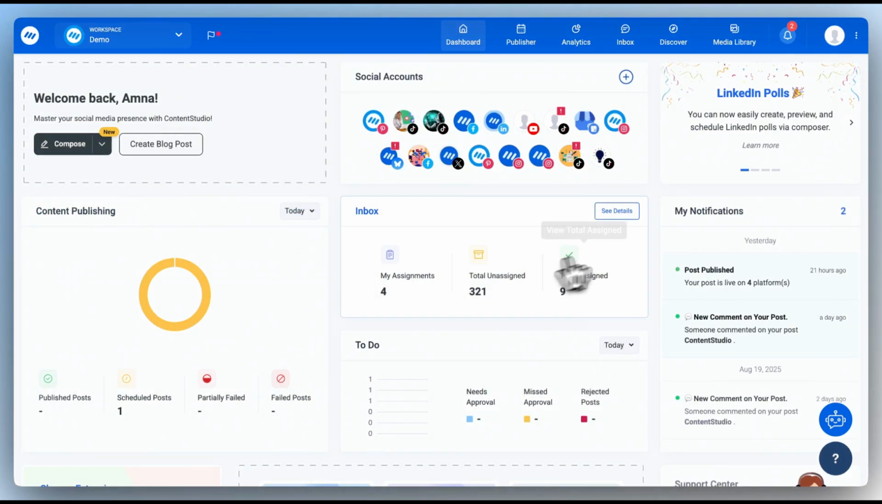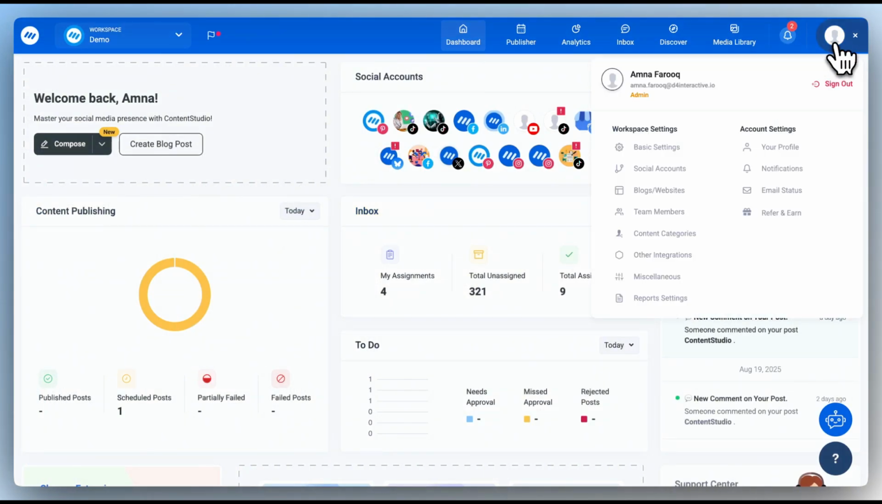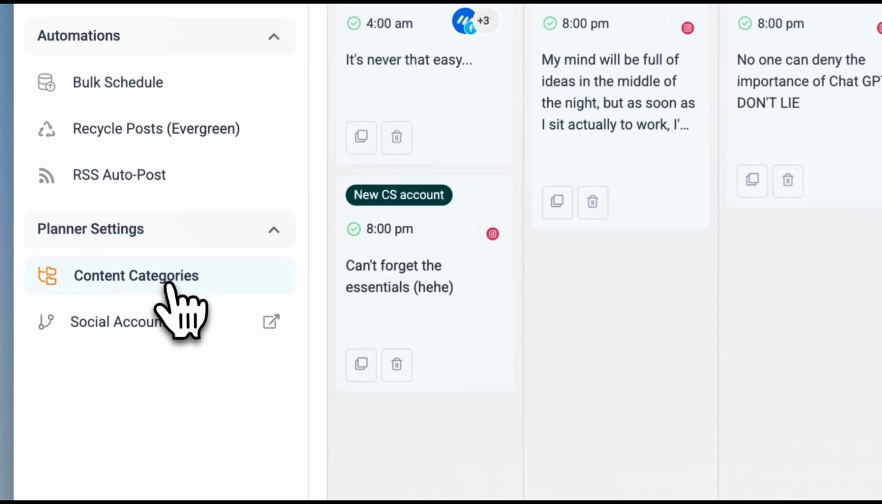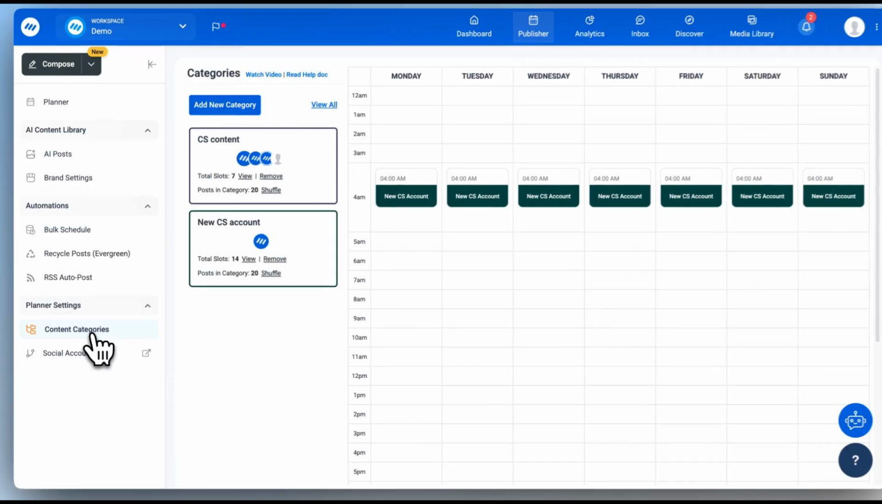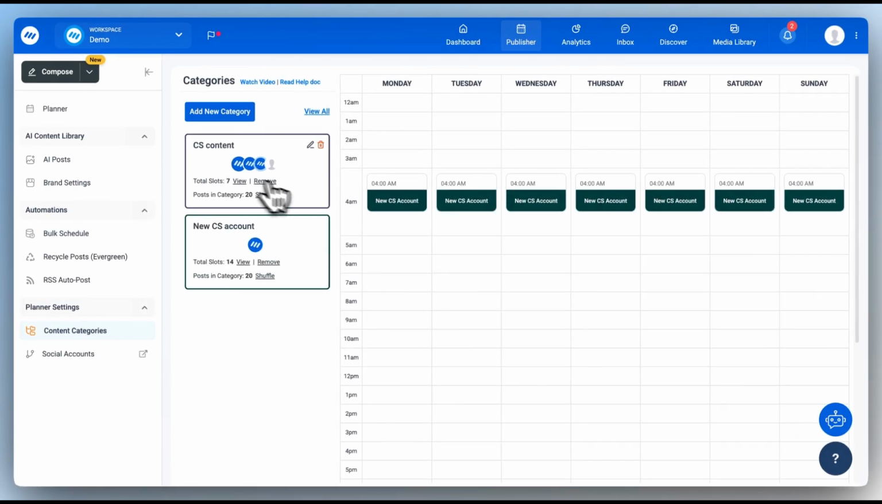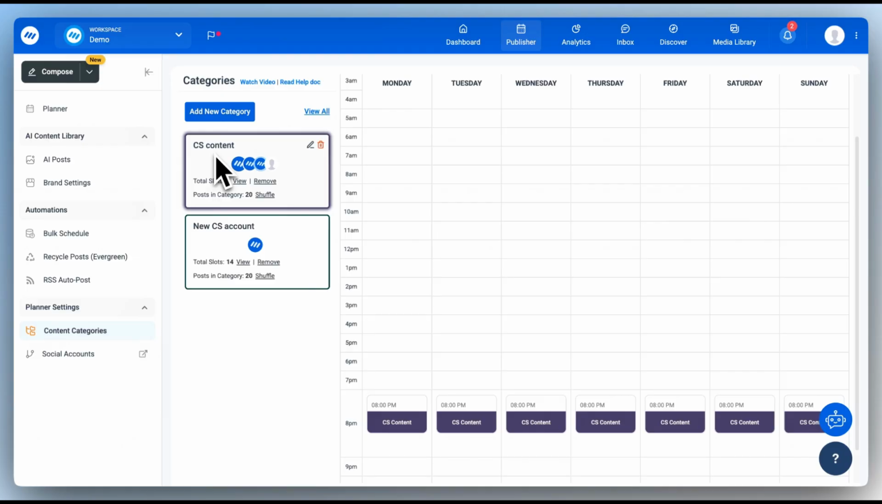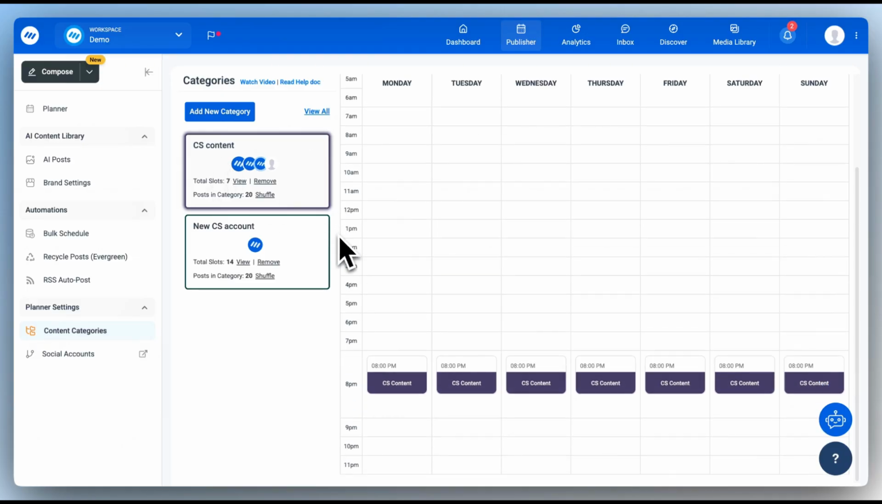Let me show you how and where you can find these options. For content categories, you can find it in your profile as well as in the publisher under planner settings. So for content categories, let me show you how that works. For example, I have 2 content categories that are already created. I have named them. This is a category of CS content that has a slot on every day of the week at 8 p.m.